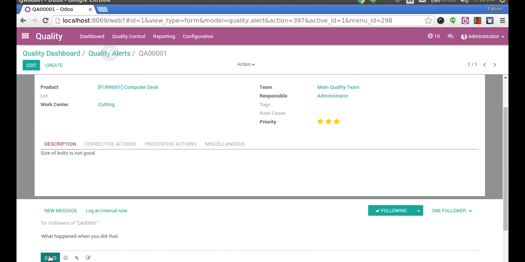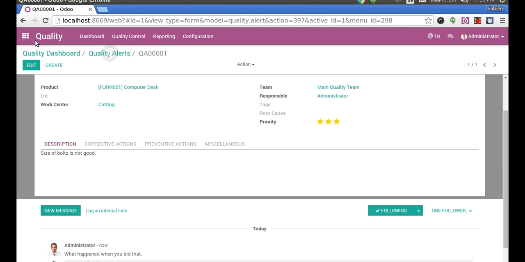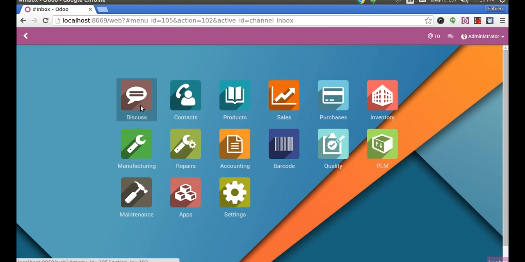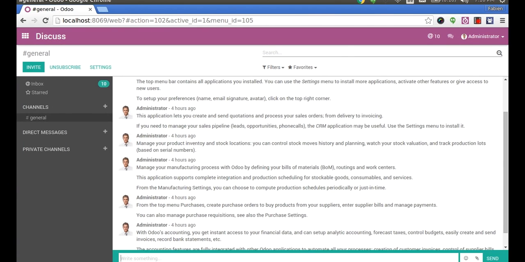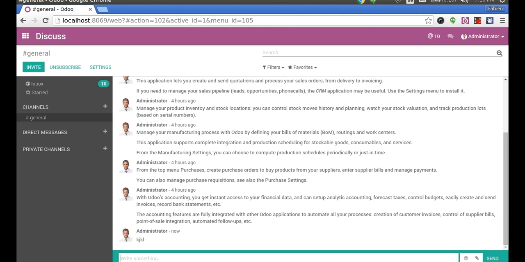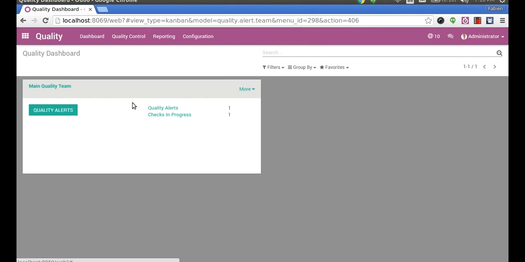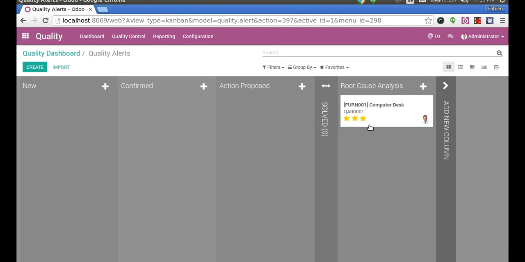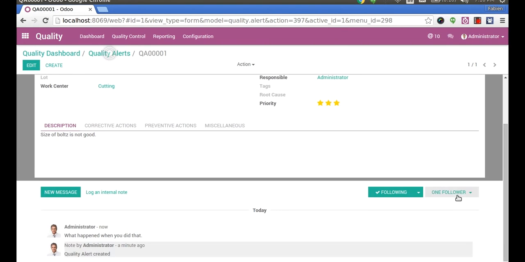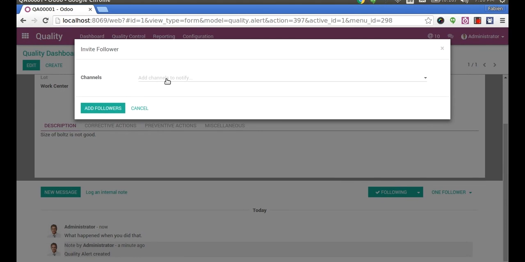You can manage it from here, or if you're used to Slack, you have the same thing in our Discuss application, which is a clone of Slack. Here you can create a channel for your quality alerts, and all your quality alert messages are consolidated into the channel automatically. Okay? But of course that's a generic feature of Odoo. If I go to the quality alert here, you can add followers, people that follow this, or you can add a channel, which is a channel in the Discuss application, so they will receive a copy of everything that happens there. So it's very convenient.